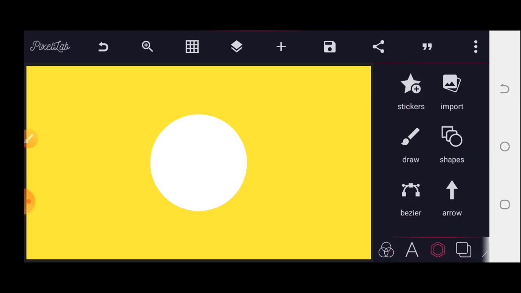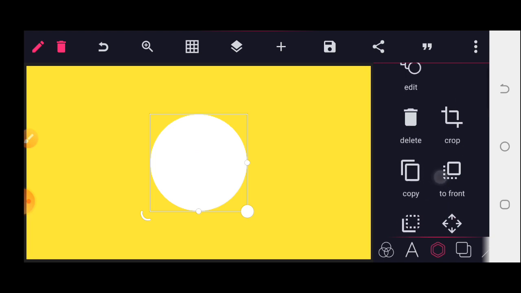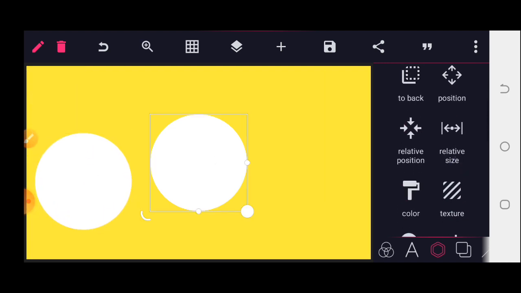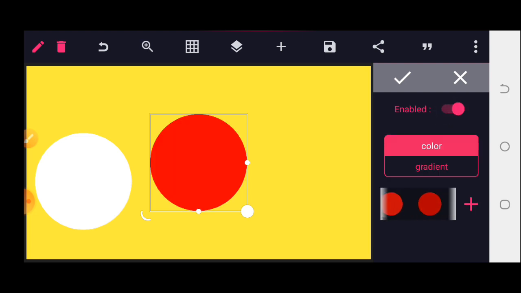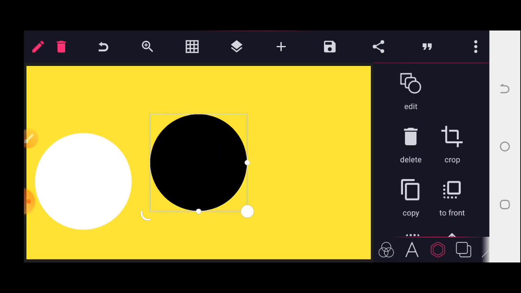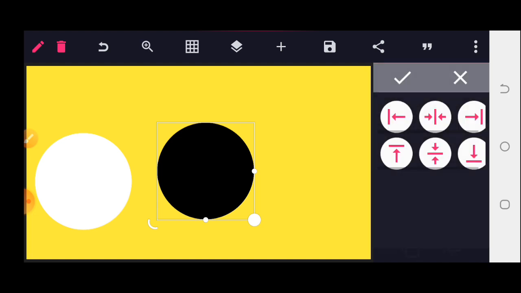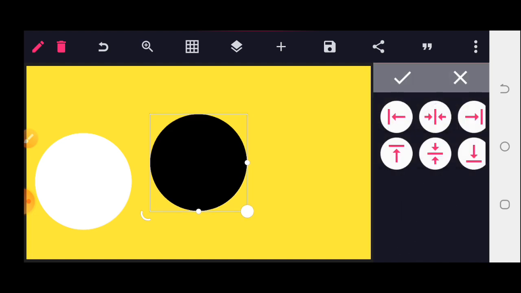Then the second thing here is to copy this. Make the first one here, make the color black so we can easily identify that. The next thing is, make this circle here, use relative position to make that centralized. So I think it's okay now.